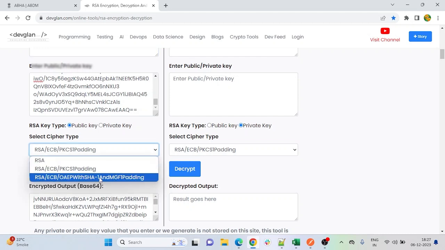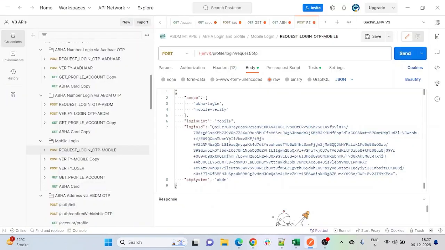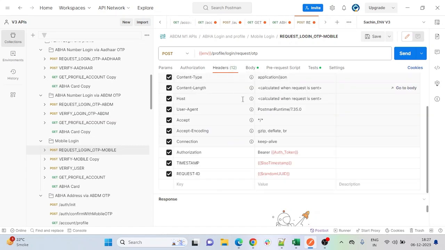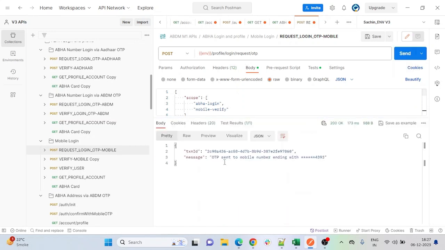For V3 API, I am selecting the third option, encrypt. I am copying the encrypted output in the login ID. Here OTP system will be ABDM and login hint is mobile, because we are passing mobile in the login ID. Now in headers we have timestamp, request ID and authorization. Let me hit this API. Now the OTP will be sent to your mobile number that is linked with ABDM.